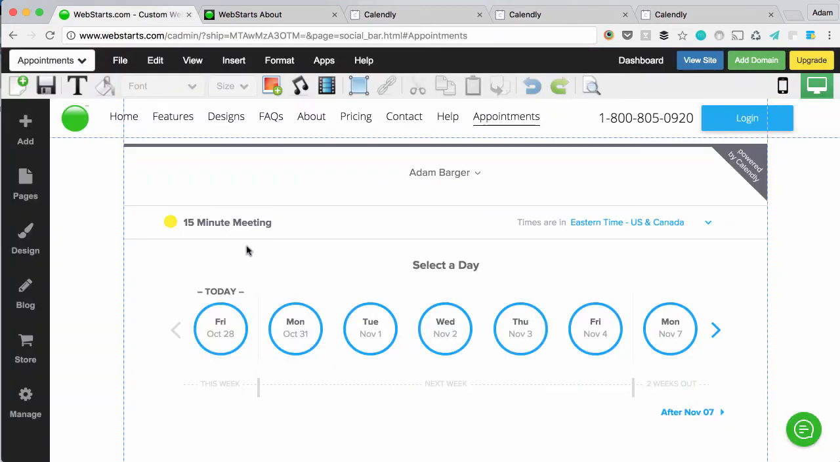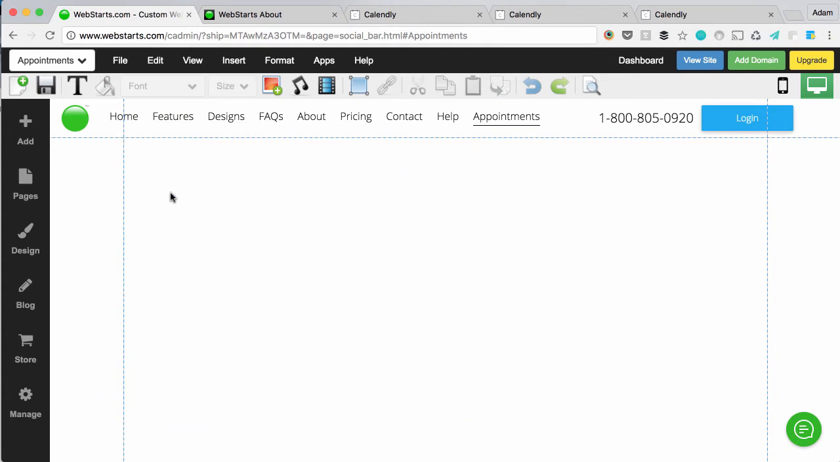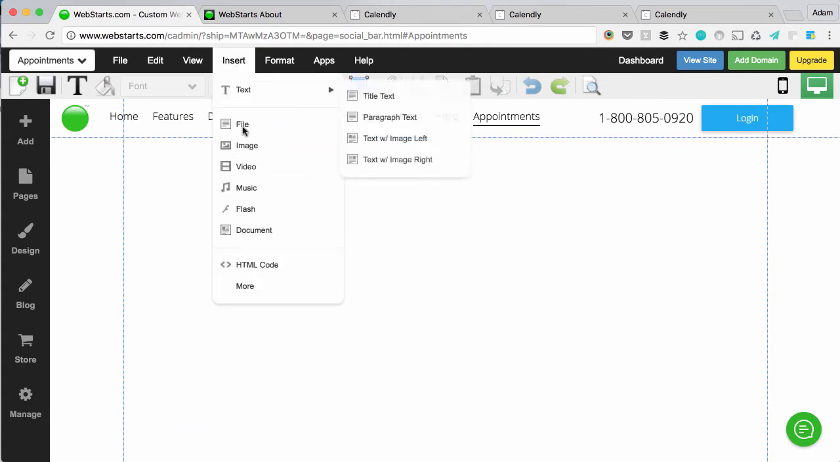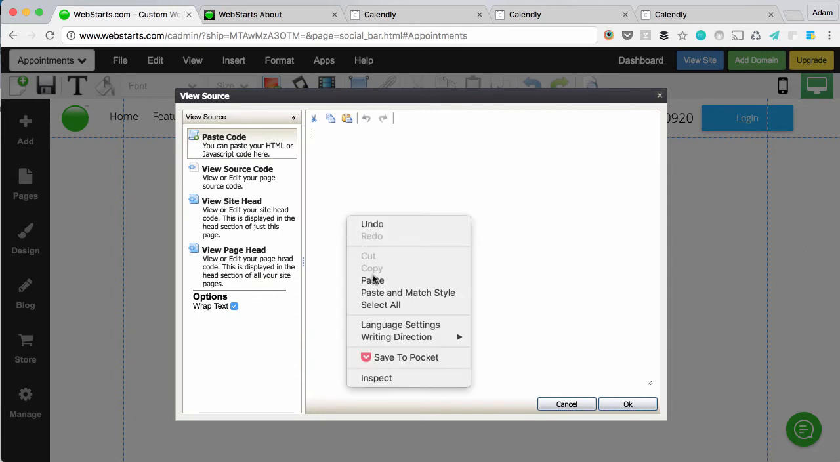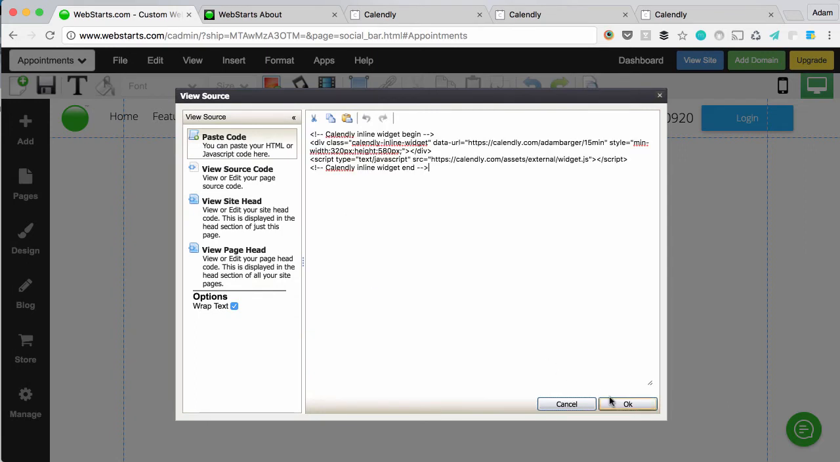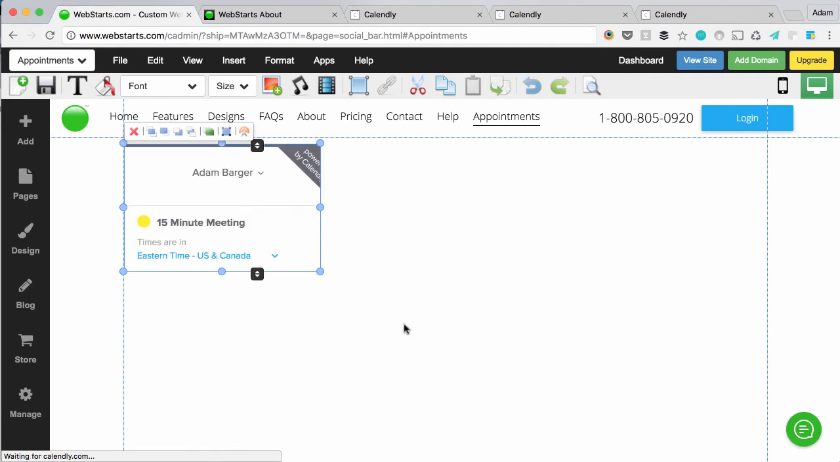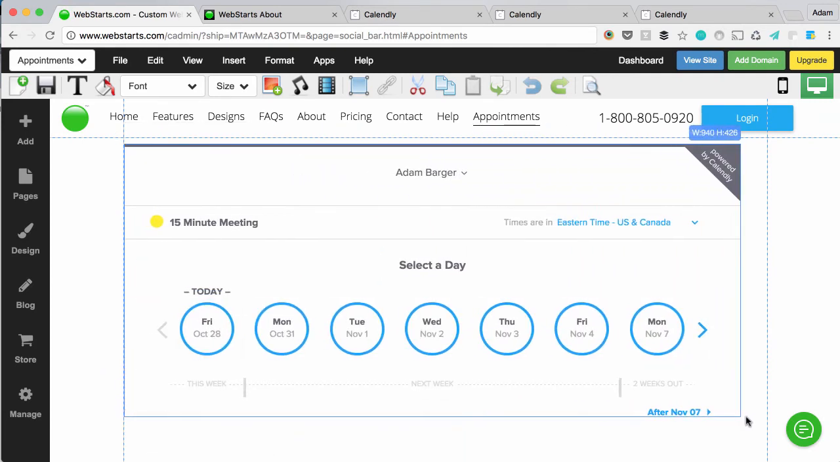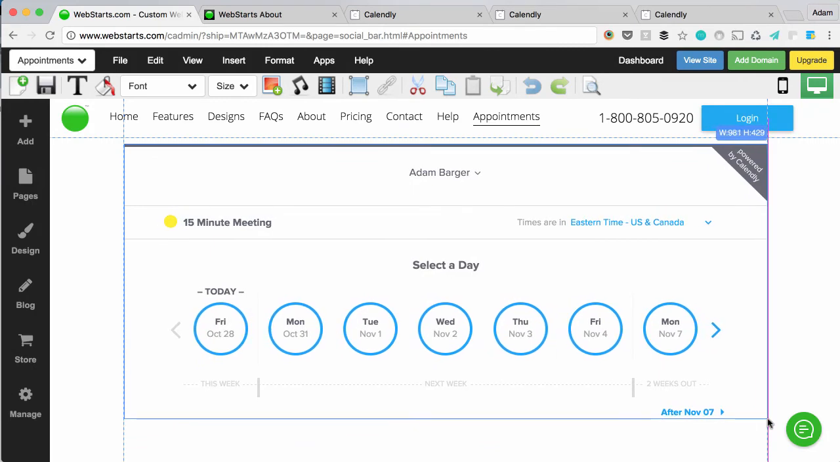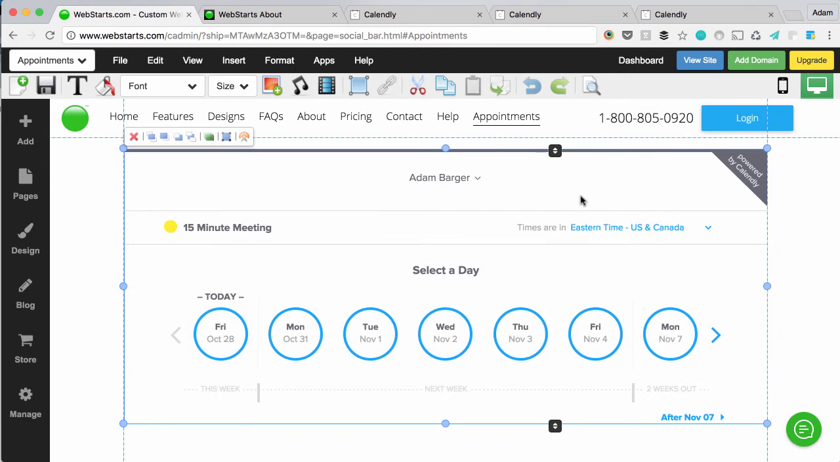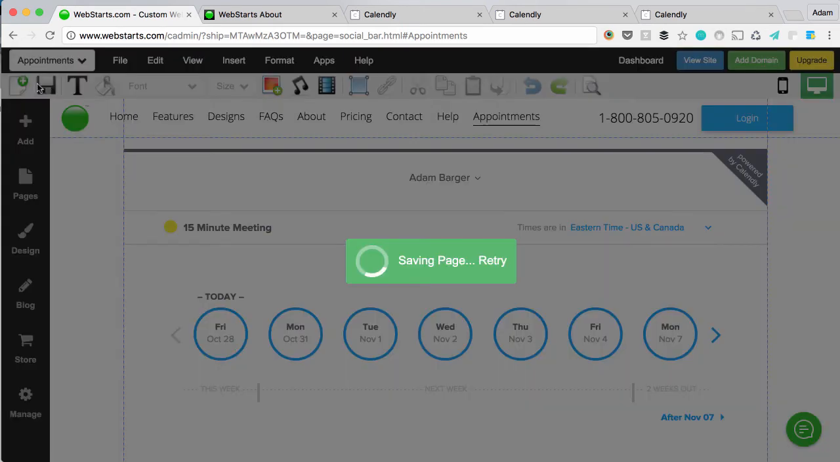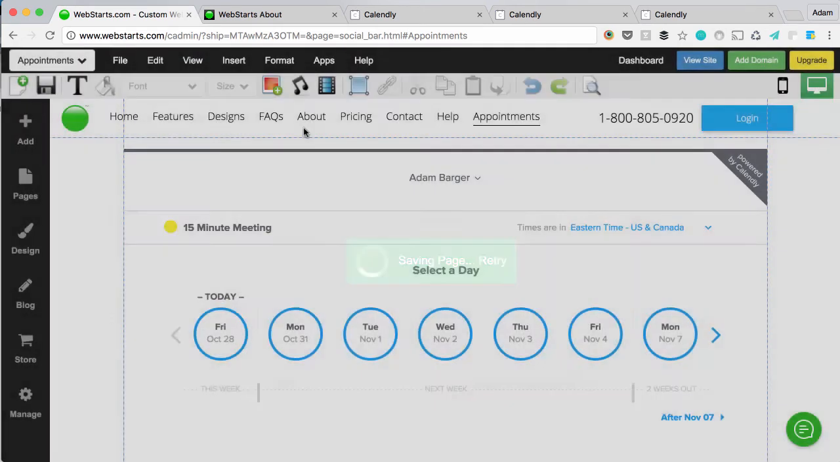I move on over to my WebStarts page editor, where I then click on the insert option and then choose HTML code. Next, I paste the code in the available space and click OK. Notice the Calendly app is added to my page. I can then use the attached handles to resize it, and I can also drag it wherever I would like it to appear. When I'm ready, I click Save, and then those changes are published live to my website.